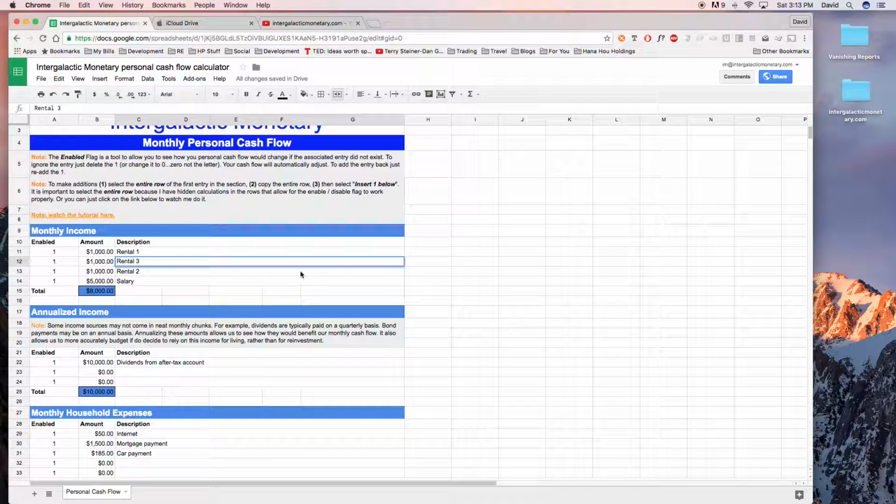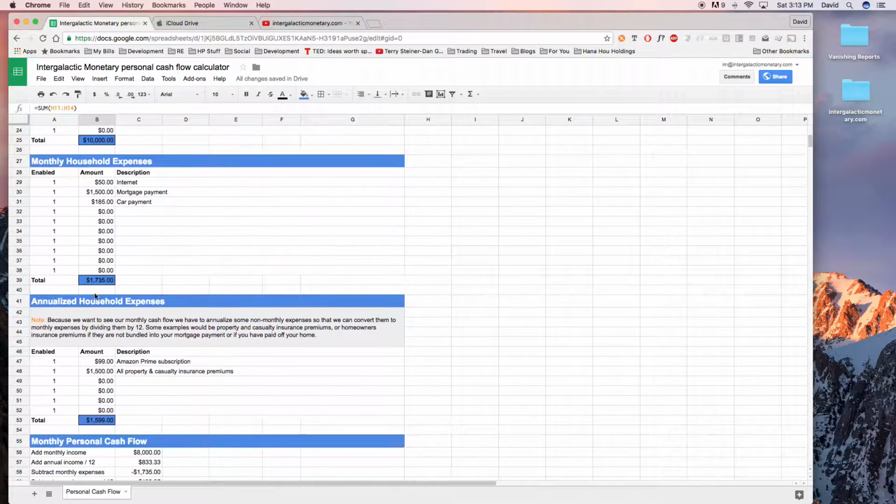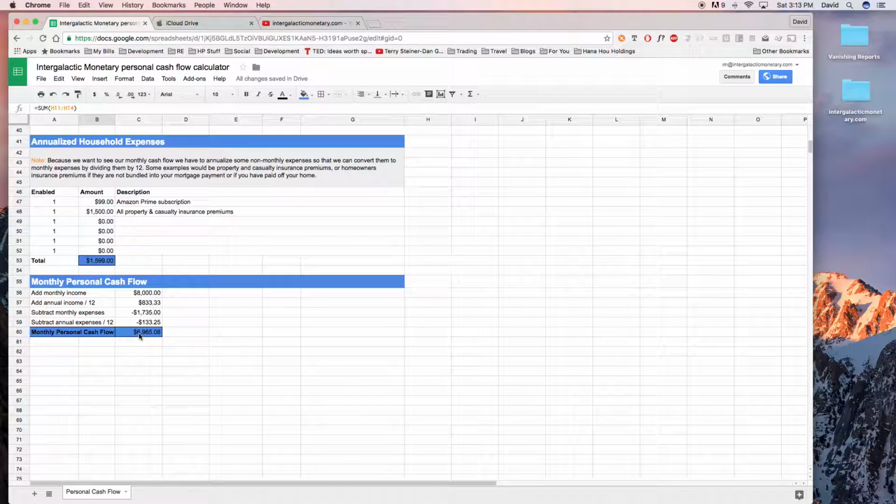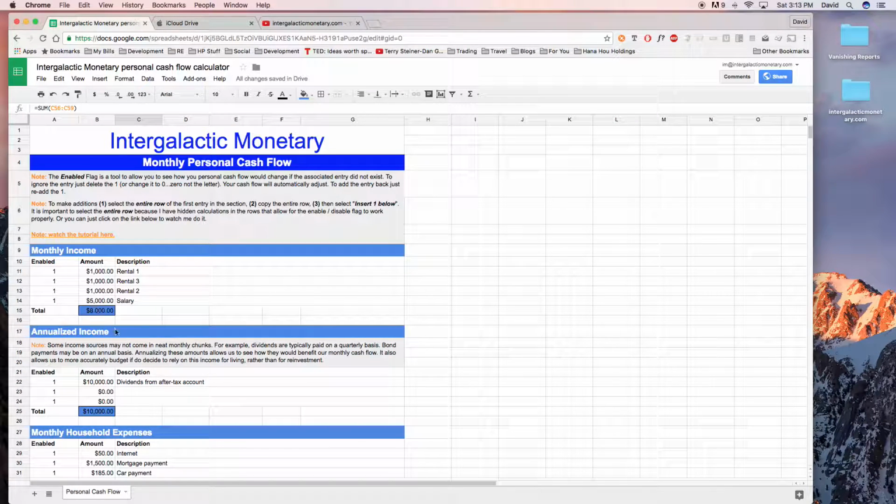And you'll notice that a couple of things have happened. Number one, this value has adjusted accordingly, your total for monthly income. At the bottom, your personal cash flow has adjusted by the same amount. If you do this and you find that this total is not updating, it's probably because the formula in this cell is not adding your newest row.